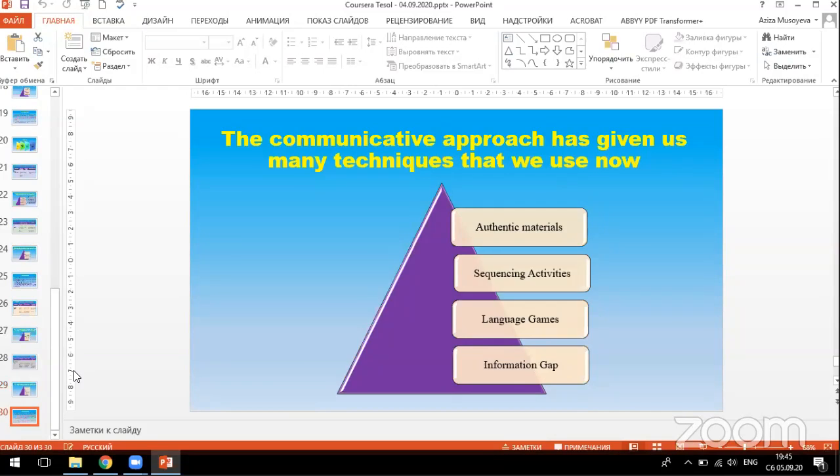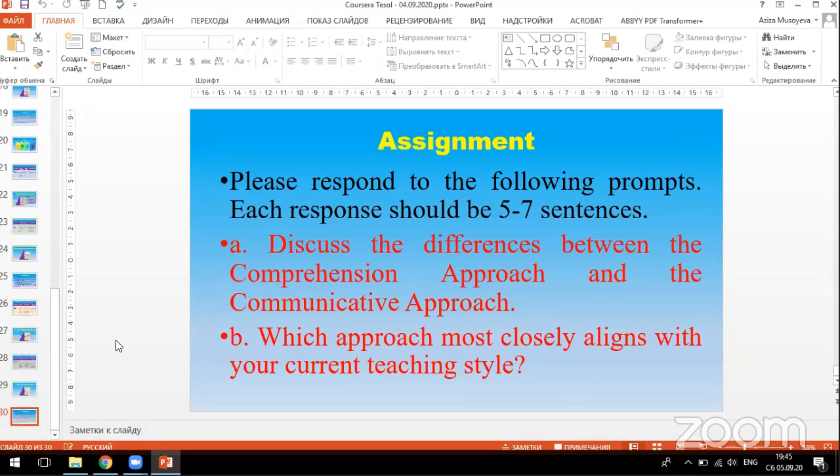So yeah, this is the last slide of today. In the last assignment, they ask you to discuss the difference between these two approaches and which approach most closely aligns with your current teaching style. As for me, I wrote there that I use both of them. So yeah, you need to be not so precise.